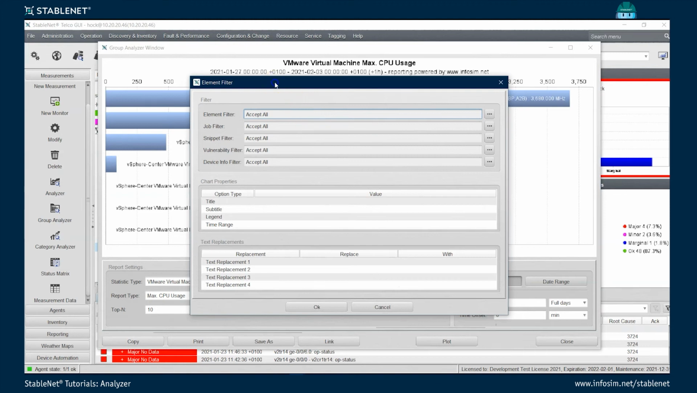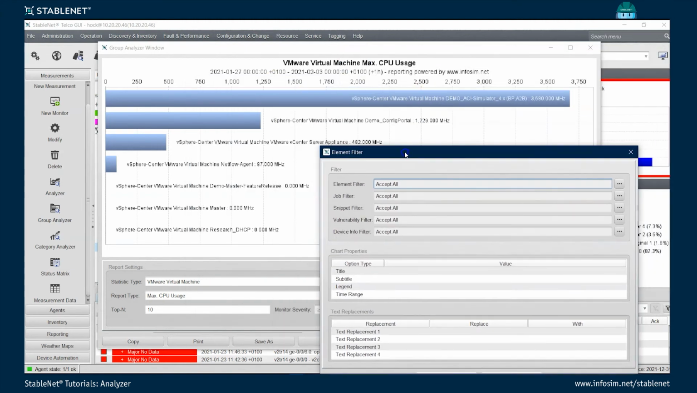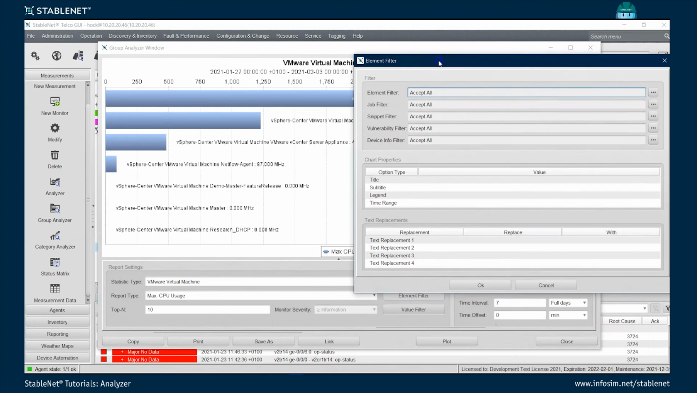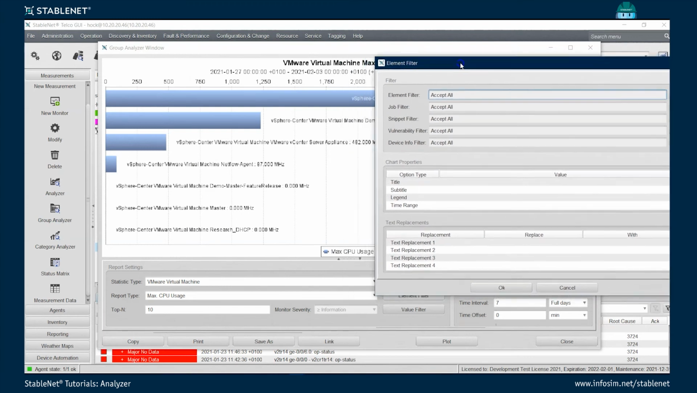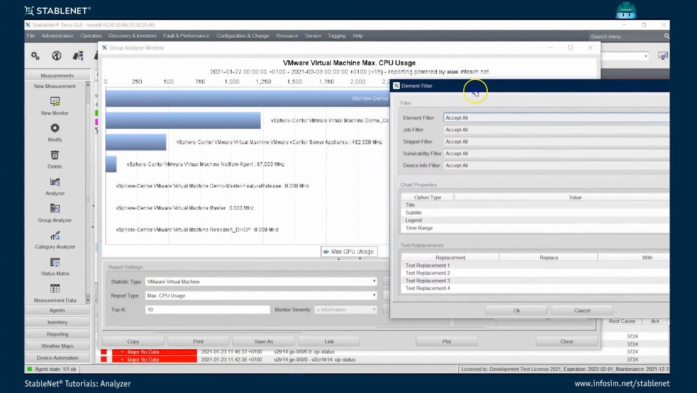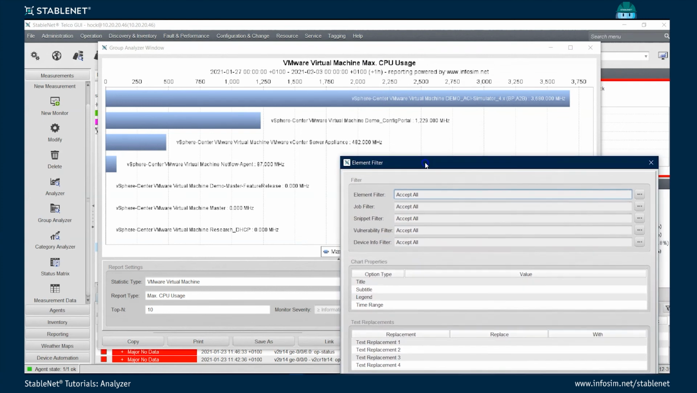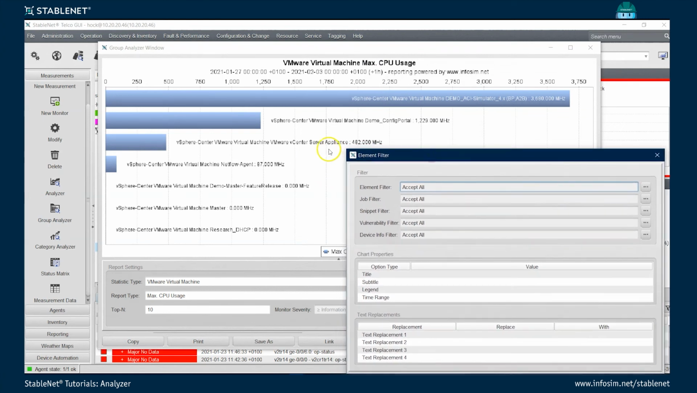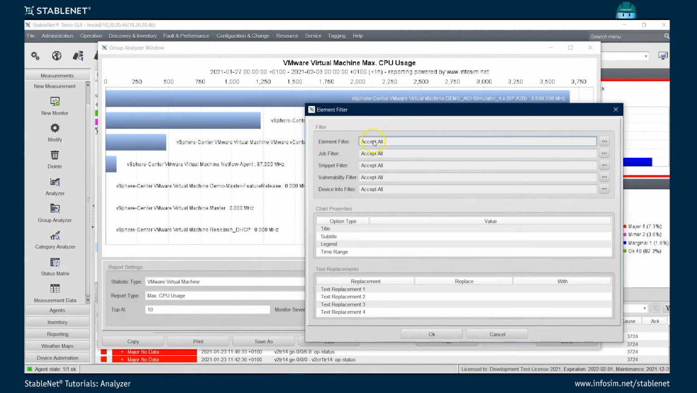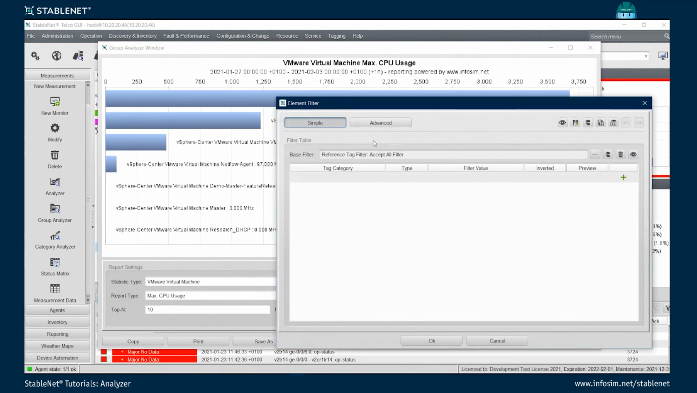So for instance, let's say, just picking an example here, right now I'm having all the virtual machines here, and for the sake of having an example, I'm just wanting to see those virtual machines that are called demo underscore something. So I'm going to an element filter, and I'm saying I only want measurement names that contain demo underscore.